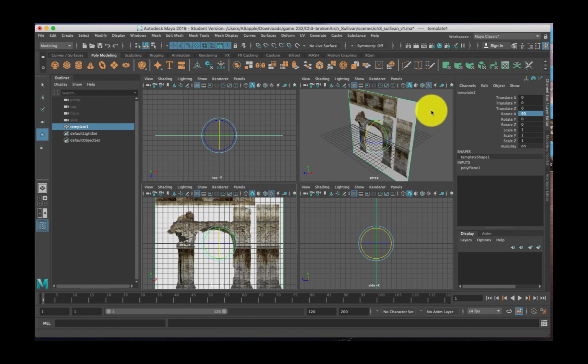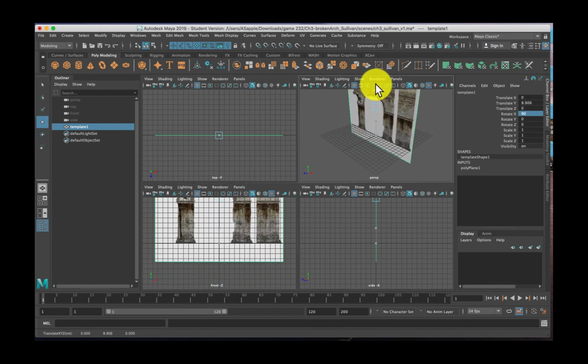So if you would like to move this polyplane up to ground level, we can certainly do so at this time. This would be a great time to do it before we go duplicating it. All right. Now, as you notice, we can see the front of this stone archway from the front view, which means that when we duplicate this, we're going to be creating it for the side view.